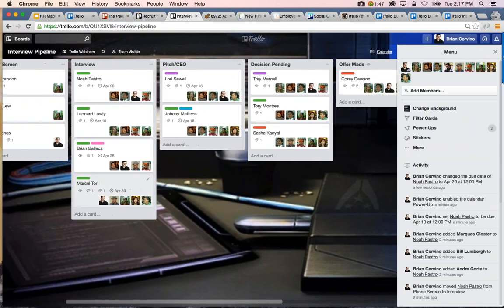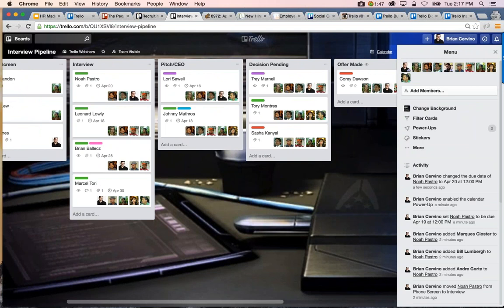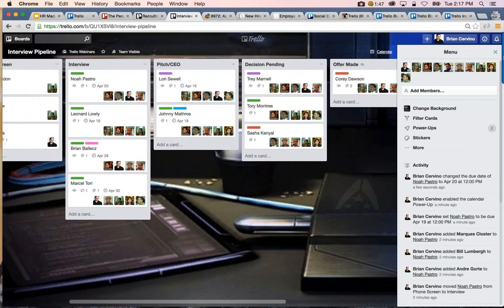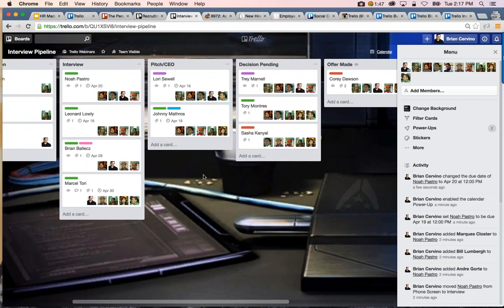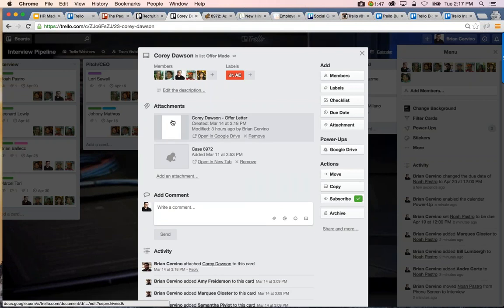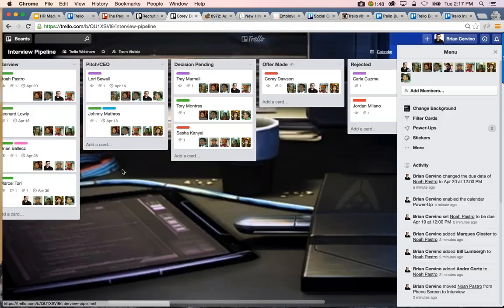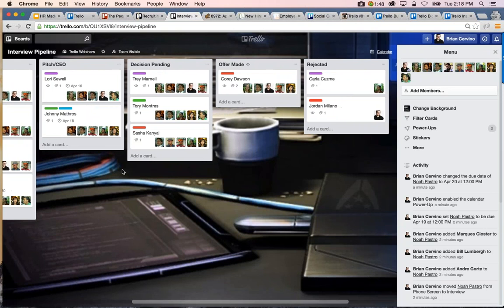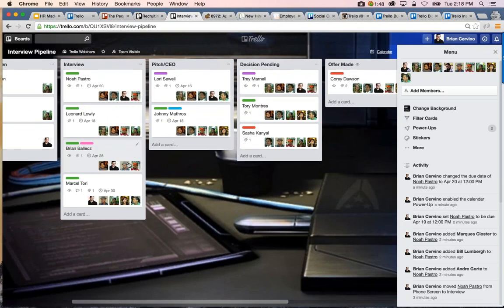So as you can see, cards progress down the pipeline, and any comments or documents can be attached to a card so that all the information regarding the candidate is stored and accessible in one location. For instance, drafts of offer letters can be attached to a card and collaborated on in Google Drive together by the team. So that basically sums up how we do our interview pipeline here at Trello.